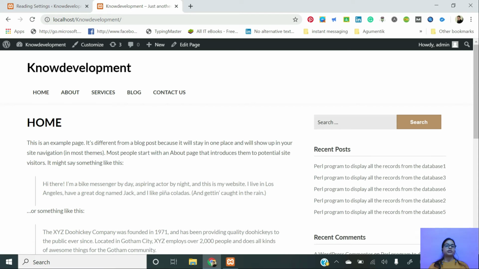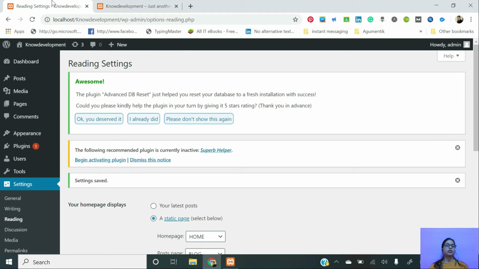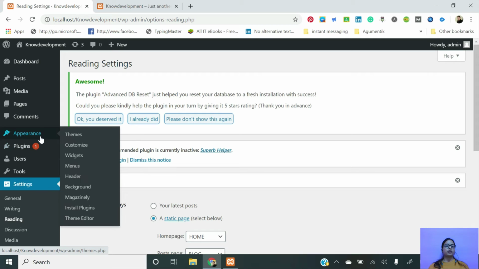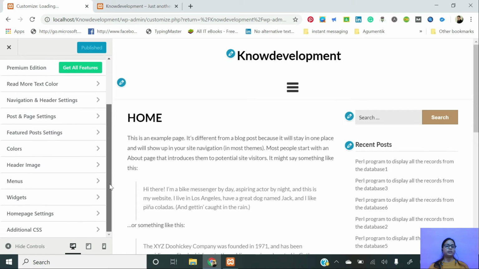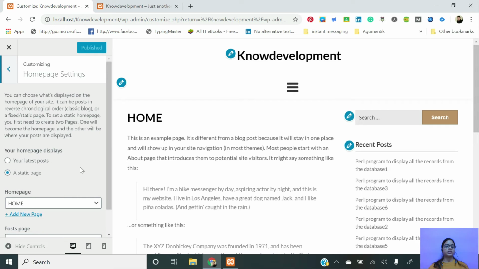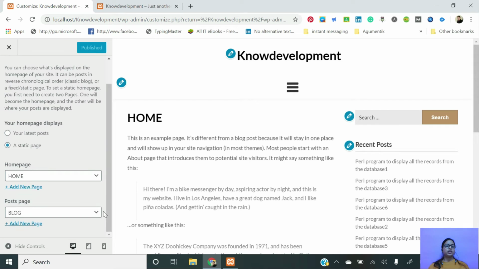Now I'm going to show you the second option, because this is not the only option through settings. For that, you will have to go to appearance, then customize. You will have to scroll down. See, here again you will get the option home page settings. Here also you can select which home page you want to show as a front page.